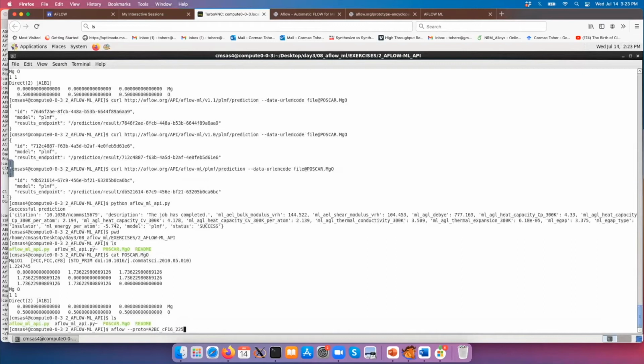Okay, I'm having this issue with the sluggish connection. Give it a second to start up. But I'll just go through the rest of the exercises while we're waiting for this.